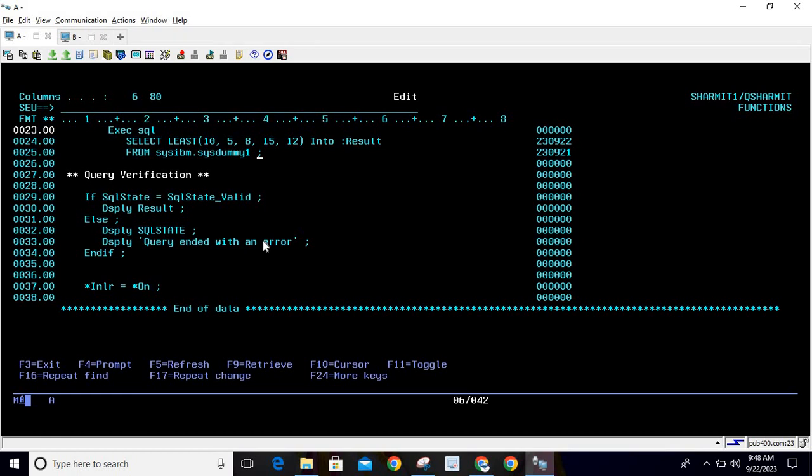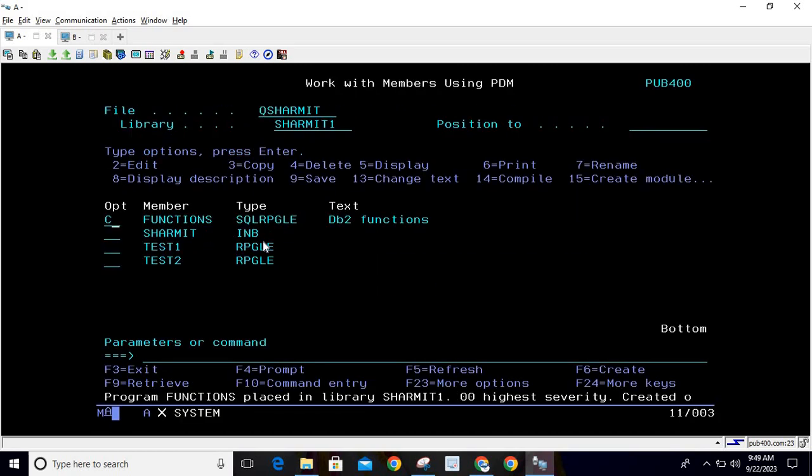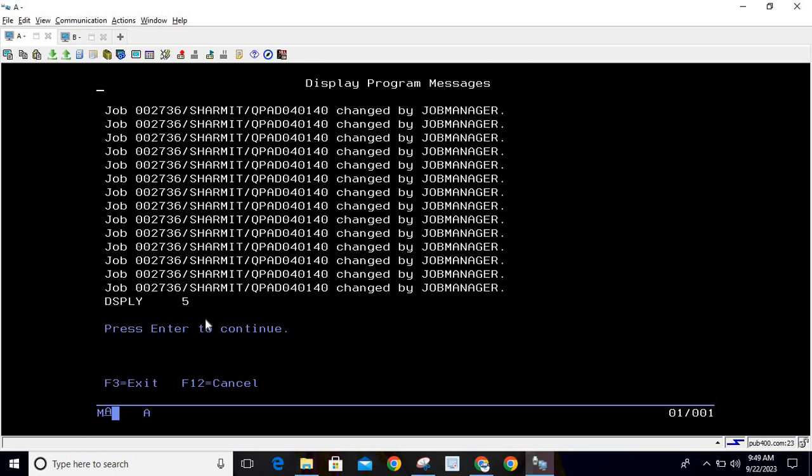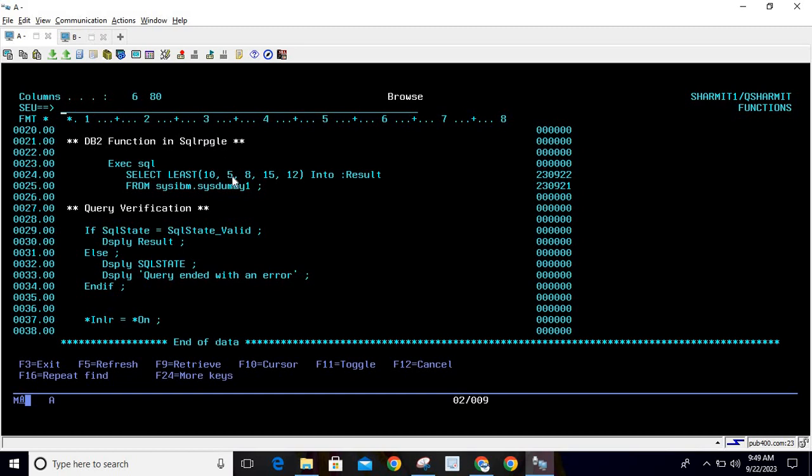Clear? Once this query is executed, we are checking the SQL state. If it is SQL_STATE_VALID, then we are printing the result. Else we are printing the SQL state along with the error message, query ended with an error, and then ENDIF, *INLR equals *ON. So let me compile this program to see the output, and now I am calling this. You can see it is returning 5. Why? Because if you check the values again, 5 is the minimum value among all the passed values.